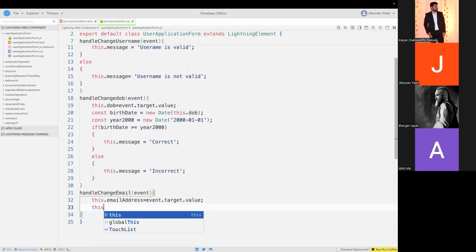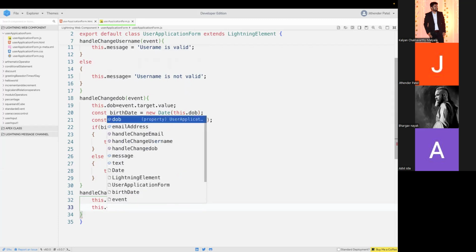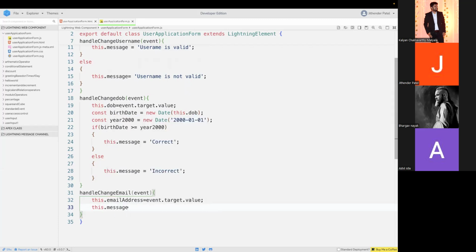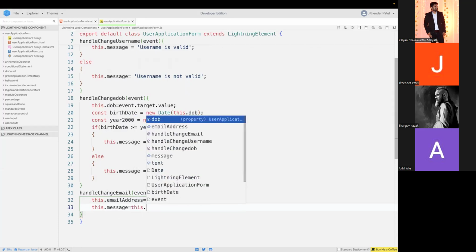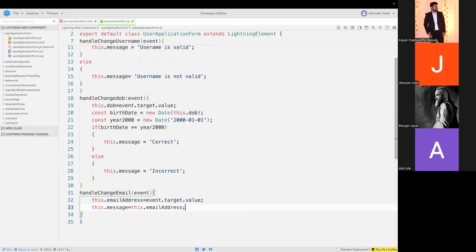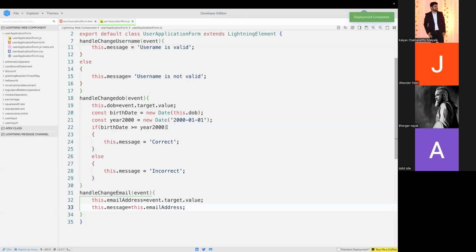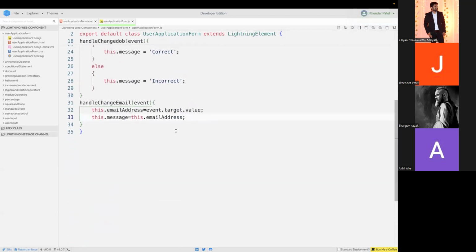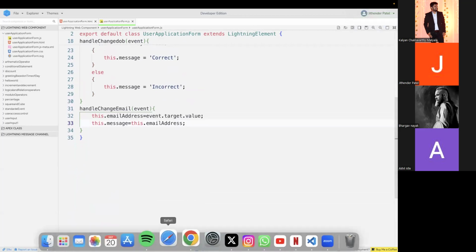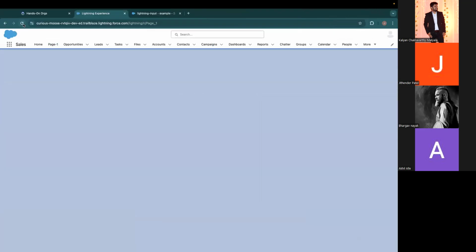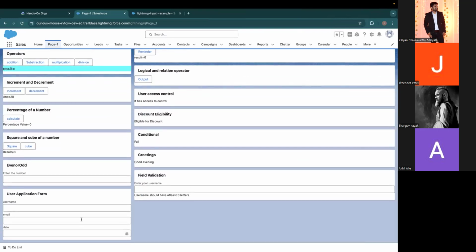Okay. Akhil, what am I doing? This dot message equals to this dot email address. It's direct, no validation. Whatever input I get, that only I will show in the message. We haven't written a type condition. Now save it, go back and reload.